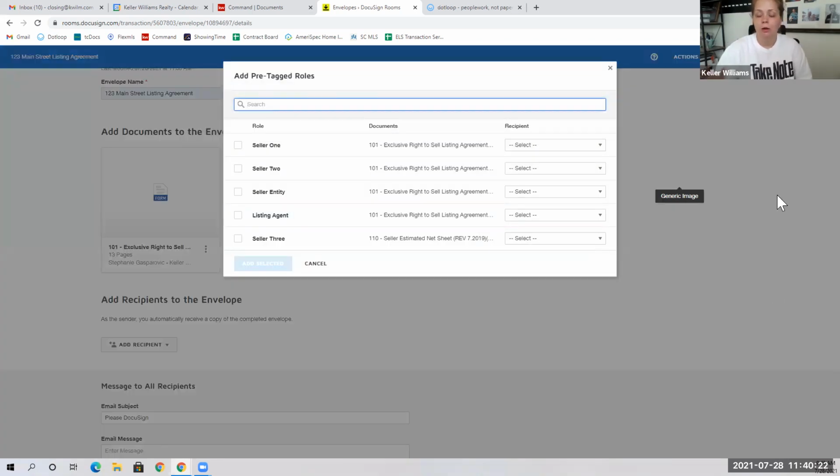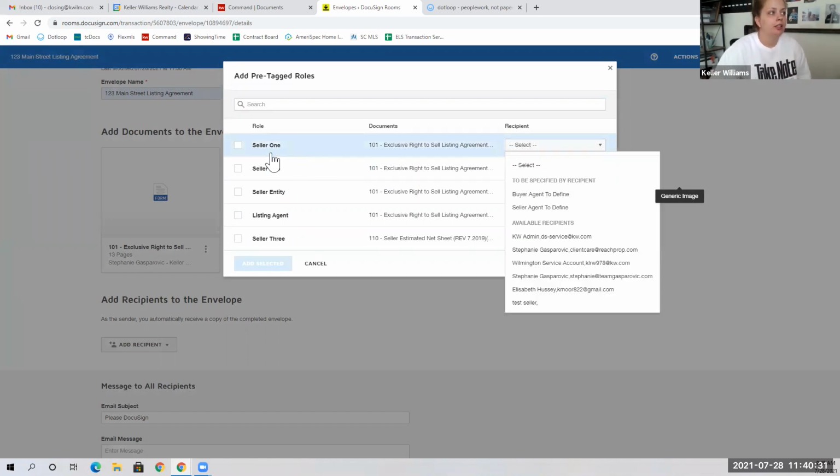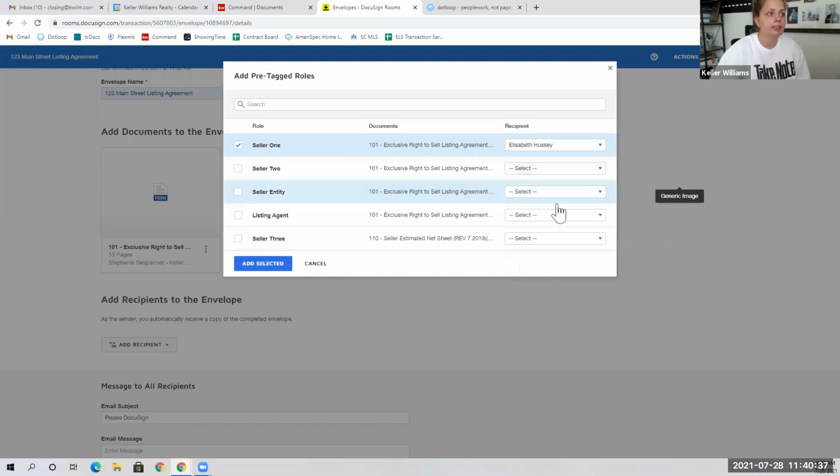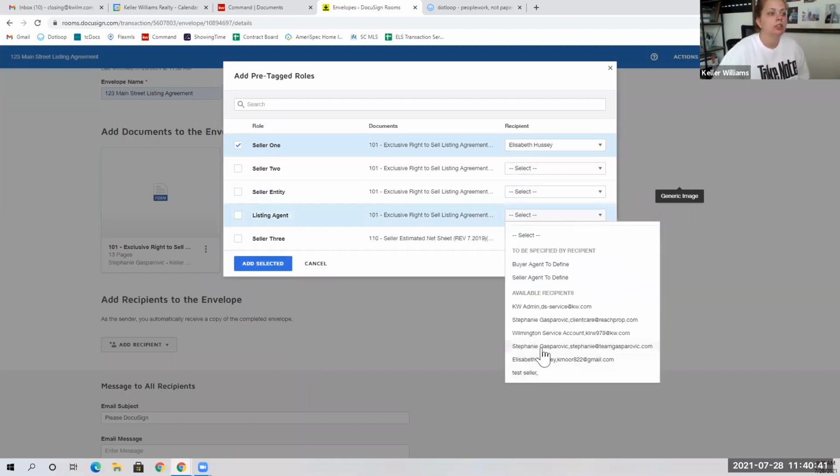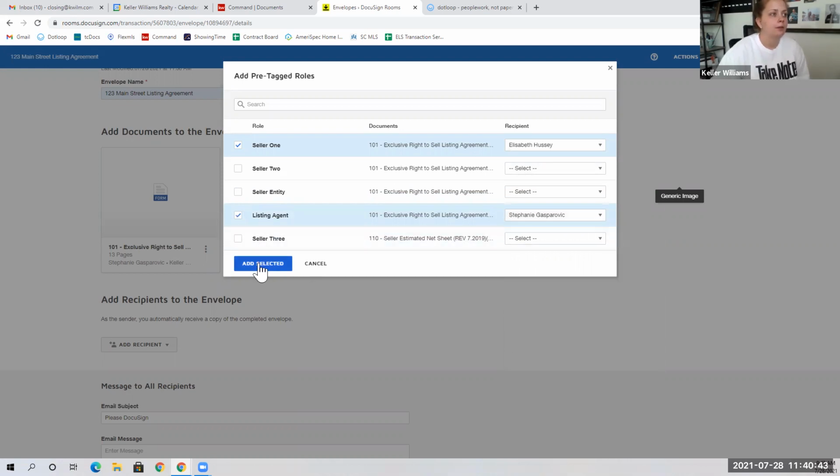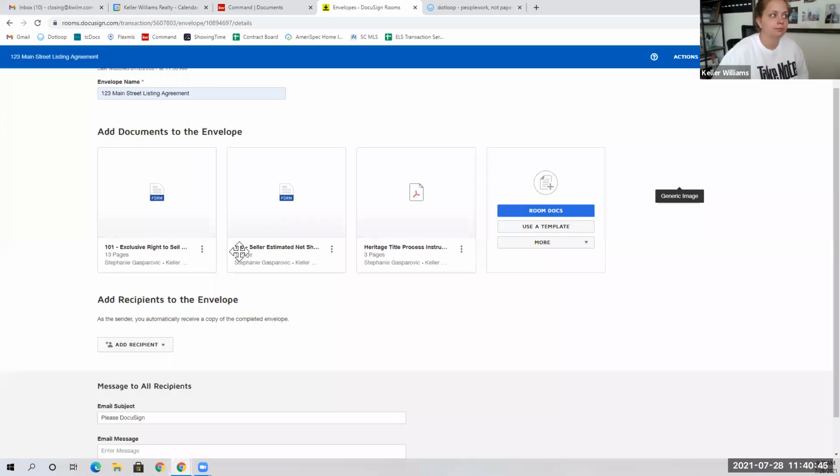Pre-tagged roles will automatically include the initial and signature spots for that document. So we're going to go in, for this, it's a seller. So we're going to click this recipient drop-down box and choose who our seller is. We also know who our listing agent is because it's us. So we'll click our name here and we will hit Add Selected.